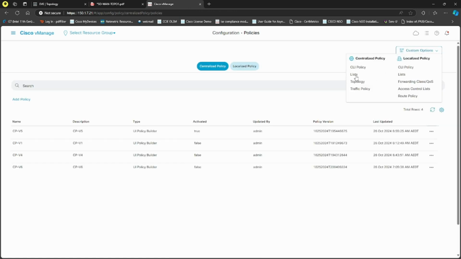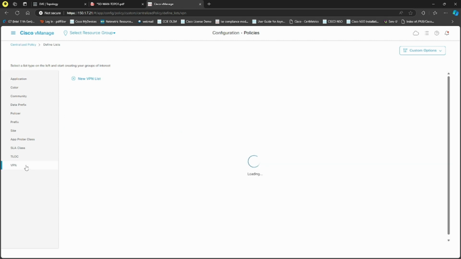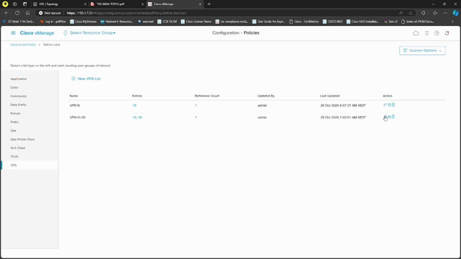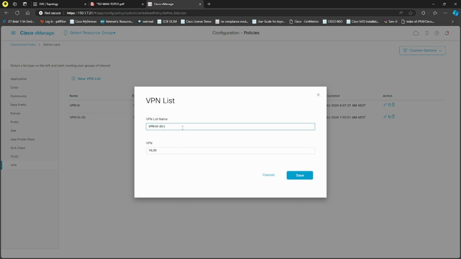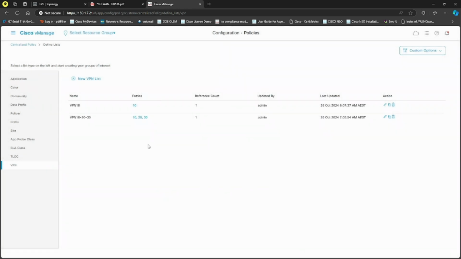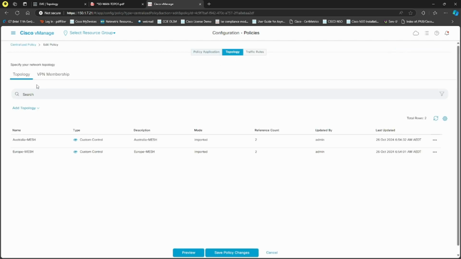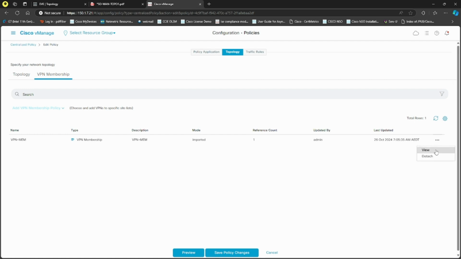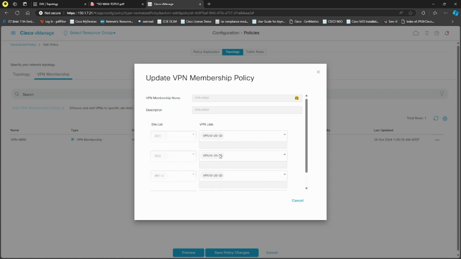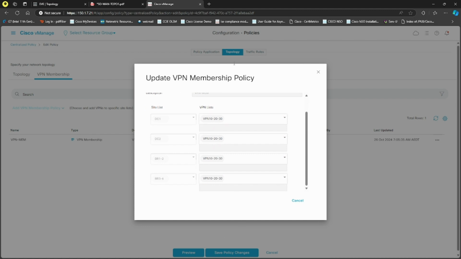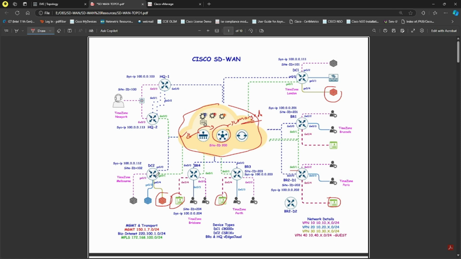I will go back to the list and I will go back to VPNs and I will simply edit this one to 10, 20 and 30, and I will add 30 also so that I don't have to change anything on the policy. Go back to the control policy, click on edit, go to the topology VPN membership, and if I click on it, it's only viewing, and now you see that 10, 20, 30 has been updated. So what will happen if I don't define 30? VPN 30 at the data centers will not be able to communicate with each other.